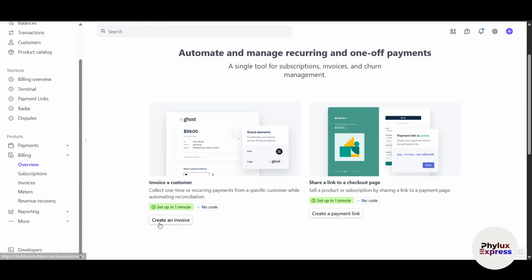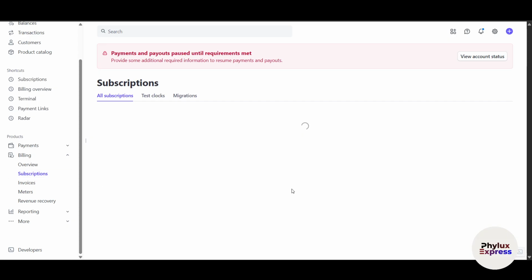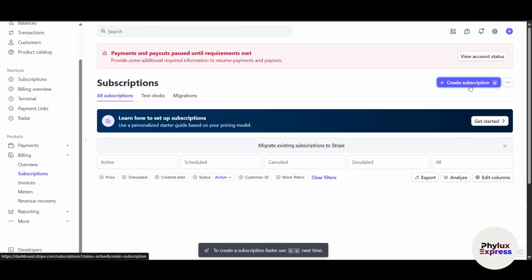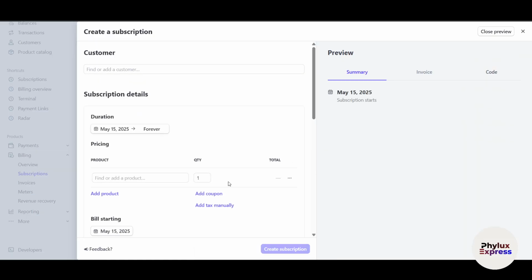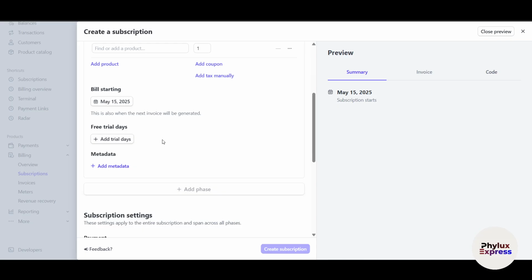So let's say you can create an invoice, you can create a payment link. Now there's a subscription, so you can create a subscription for your customers. And that is really cool. Let's say if I want to create a subscription, I will just go and click on create a subscription on the top right. And just like how you create an invoice, but instead of charging for only one time, you can use a subscription method, which will charge you on every interval.